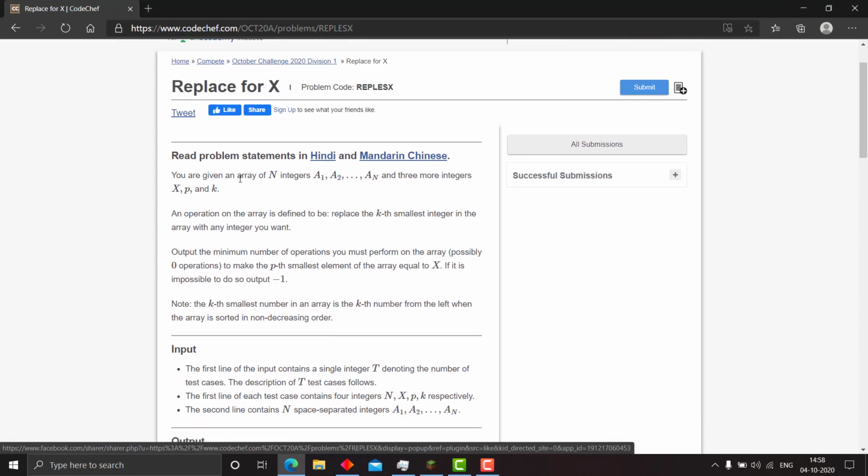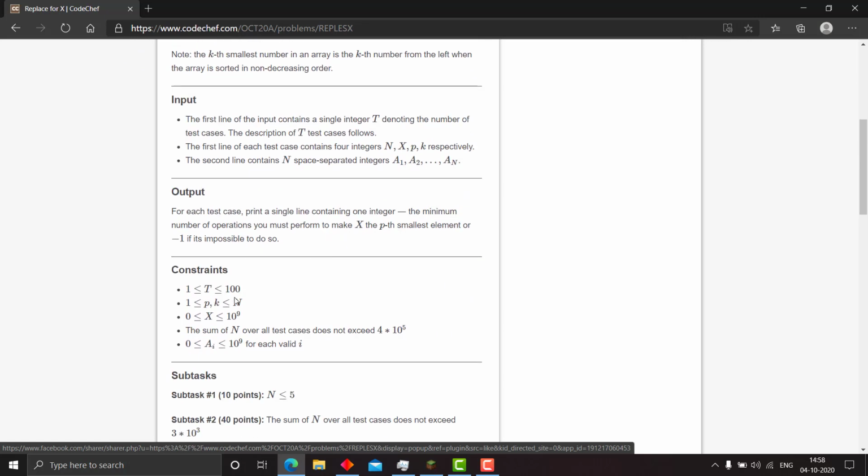You are given an array of n integers a1 to an and 3 more integers x, p and k. An operation on the array is defined to be: replace the kth smallest integer in the array with any integer you want. Output the minimum number of operations you must perform on the array, possibly 0, to make the pth smallest element of the array equal to x. If it is impossible to do so, output -1. The kth smallest number in an array is the kth number from the left when the array is sorted in non-decreasing order.